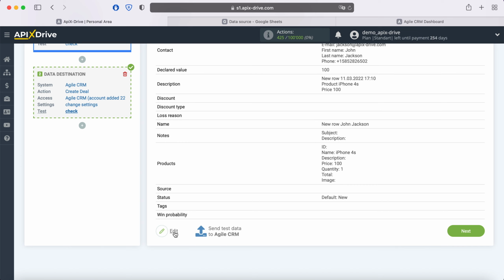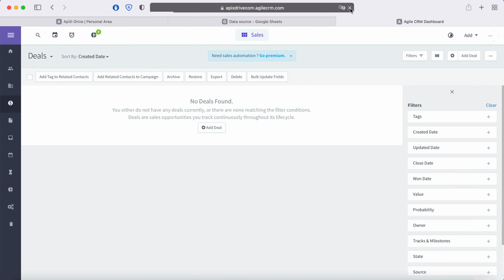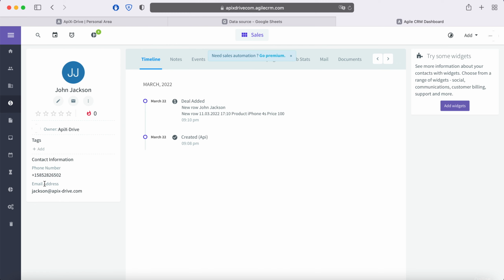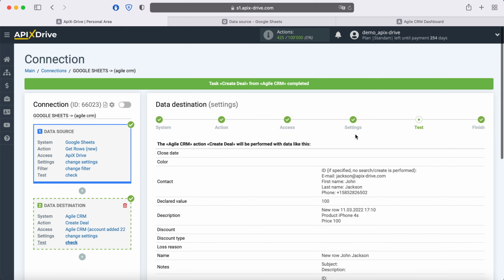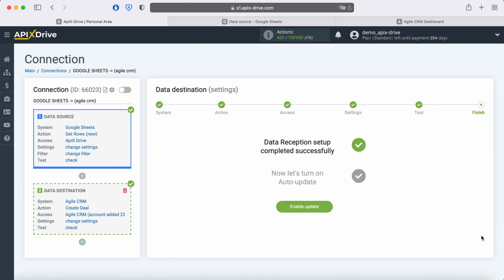In order to check the correctness of the settings, click Send Test Data to Agile CRM. After successful submission, go to Agile CRM and check the result. If everything suits you, return to the ApiX-Drive service and continue setting up. This completes the configuration of Agile CRM data ingestion successfully.